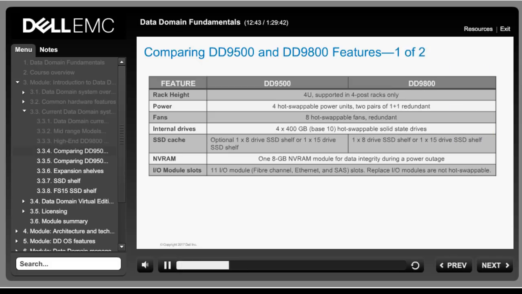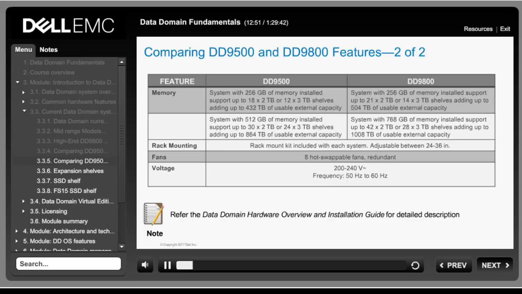This is a list of both DD9500 and DD9800 features. Here is a continuation of the list of DD9500 and DD9800 features. This table is extracted from the Data Domain Hardware Overview and Installation Guide for the DD9500 and DD9800 models. Please refer to this guide for more information.